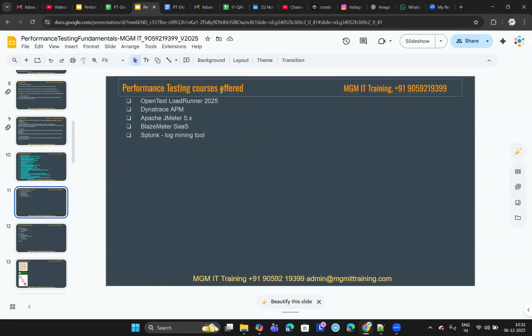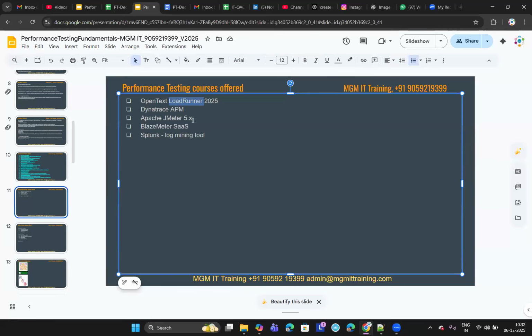And these are the performance testing courses offered by us. We are offering LoadRunner, OpenText LoadRunner, and Apache JMeter, and Dynatrace APM, BlazeMeter SaaS, and then Splunk, which is a log mining tool. And next week we'll be starting K6 training. K6 is another performance testing tool. So we are planning to start that K6 training.